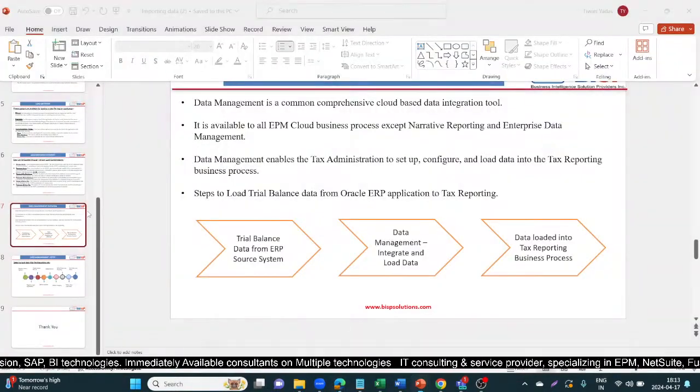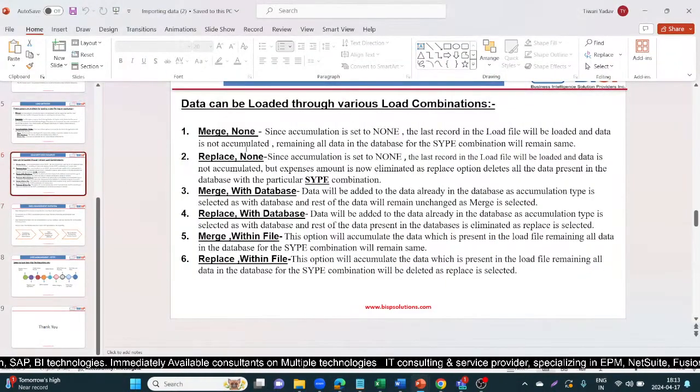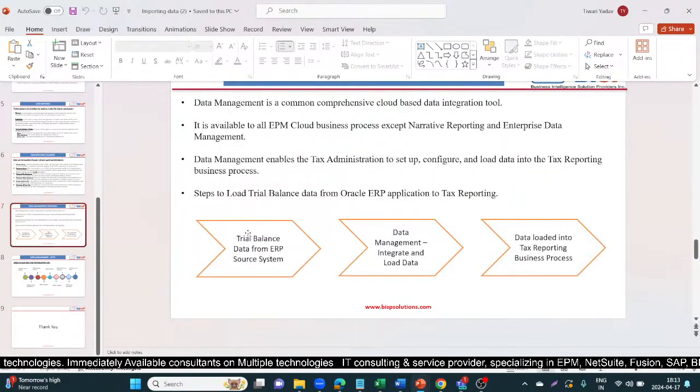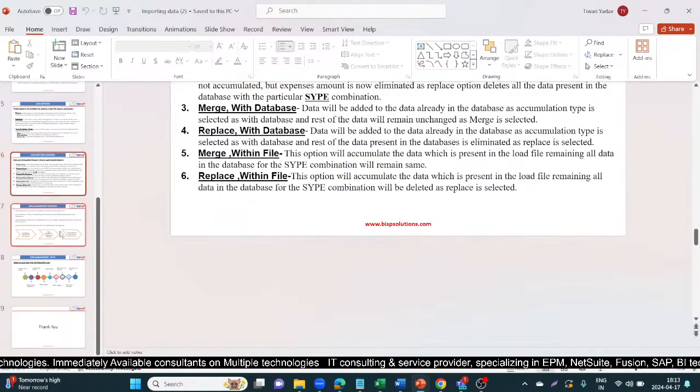and we saw merge none and replace none. So these all we covered through different combinations. Now we'll cover today the data management.